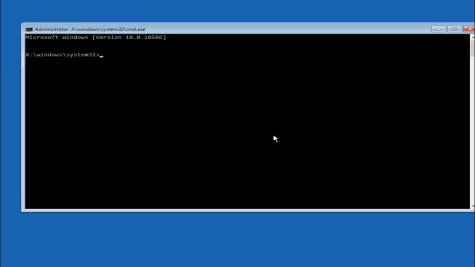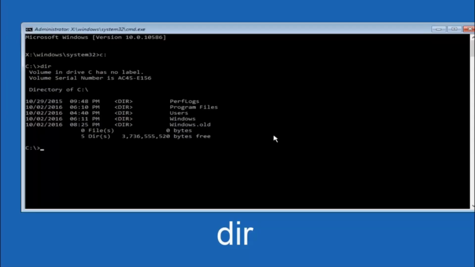Okay, so the first thing we should do is type our main hard drive here. In most cases it should be the C drive, so you just do C colon and then hit enter on your keyboard. Once you're under the C drive, we're going to type in dir and then hit enter on your keyboard. It should have Program Files, Users, and Windows all in there. That's how you know you're in the right directory. In some cases it might be the D drive as well, so just keep that in mind.